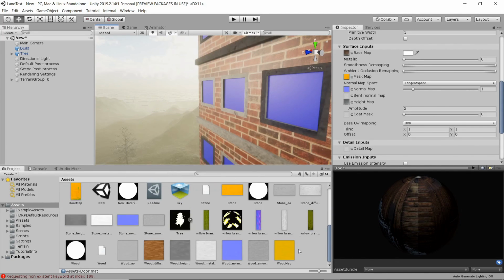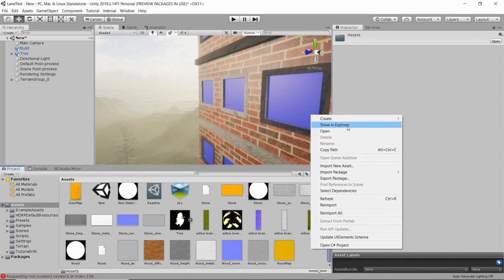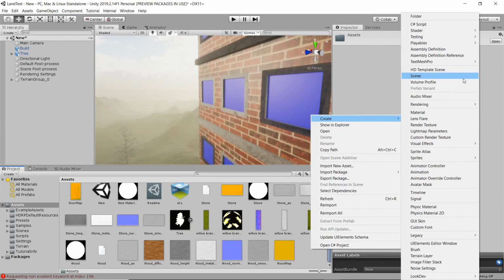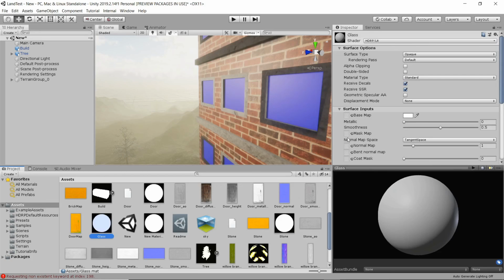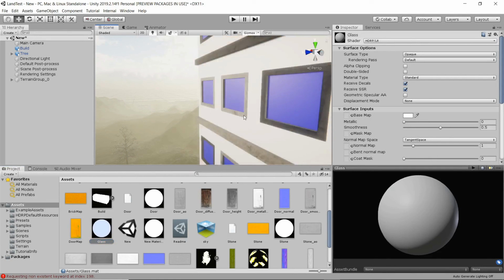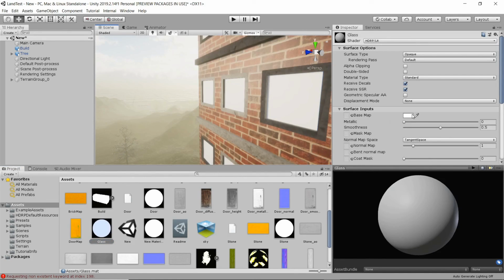Alright, last but not least, let's look at our window material here. Let's just create a new material for that. So go up to create material. We'll just call it glass. Drag that in. And that, we're just going to make it super smooth.